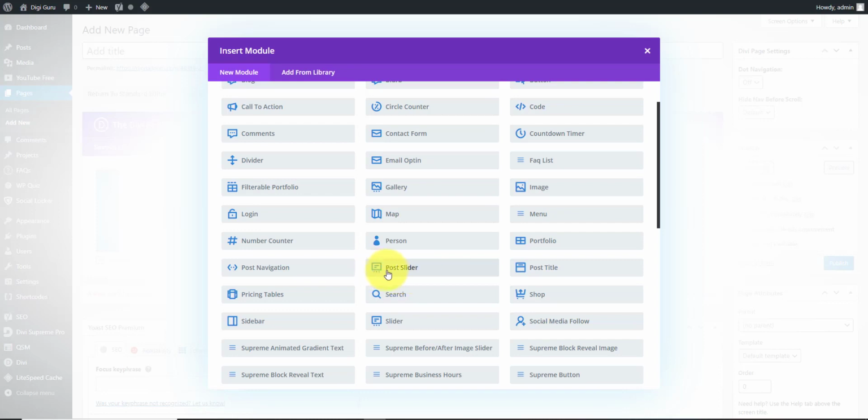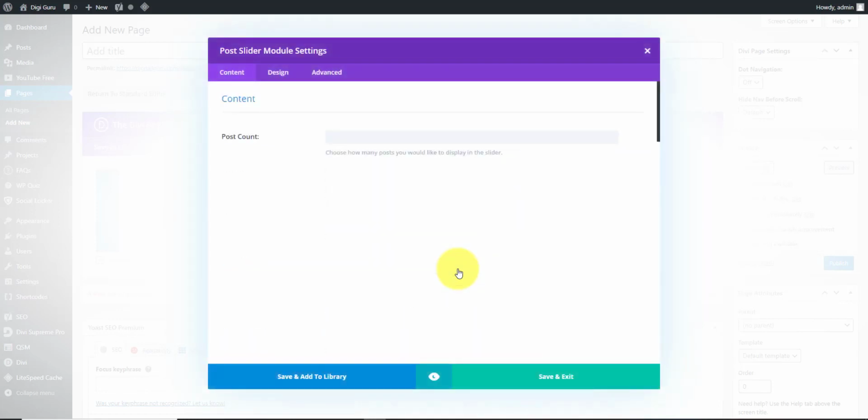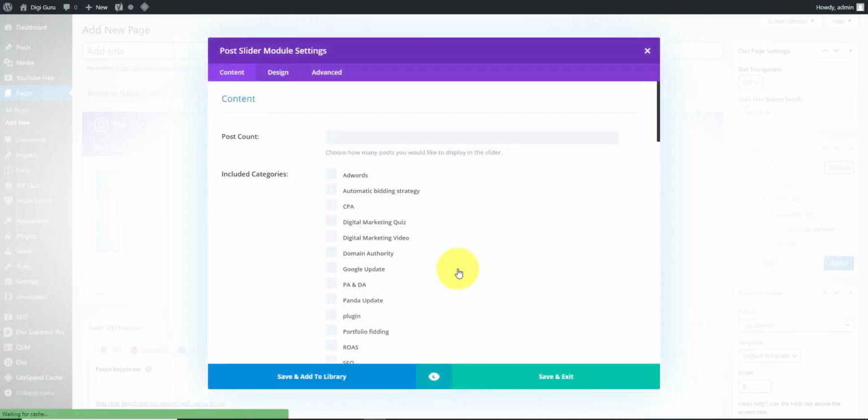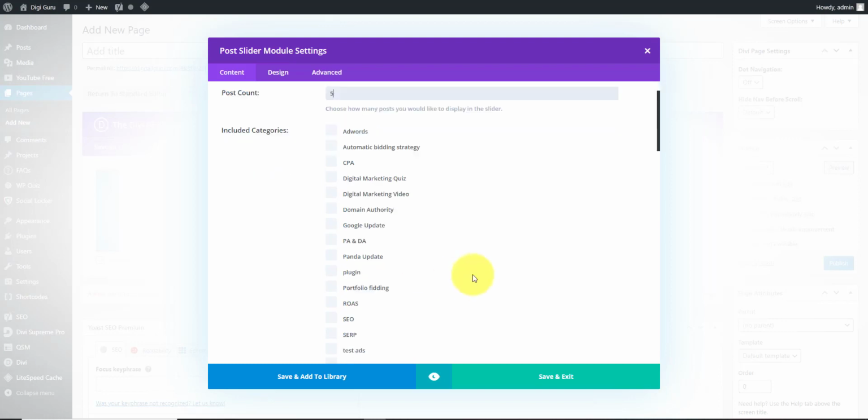So post slider is nothing but, if you're having some posts written on your website, you can slide those posts in a small section if you want to. Suppose I want 5 posts to slide, and these are the categories of posts present on my website. Just one thing, guys: whenever you write a post on a website, never forget to write the category, else it will show as uncategorized.